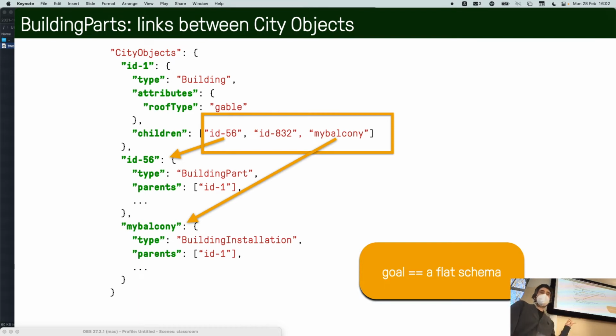That's important because you will notice it in the homework as well. If you have a building, you can also have building parts. So basically here I have several city objects. I have 3. The first one is called ID-1. It's a building. It's got a roof type, gable roof type. And it's got children. So it means I'm a building and I also have building parts, which can be an extension of a house or something like that. And I say I have 3 children, ID 56, ID 832, and my balcony. And then all the other ones are listed somewhere also in that list.